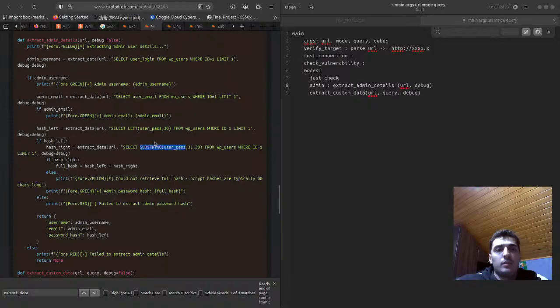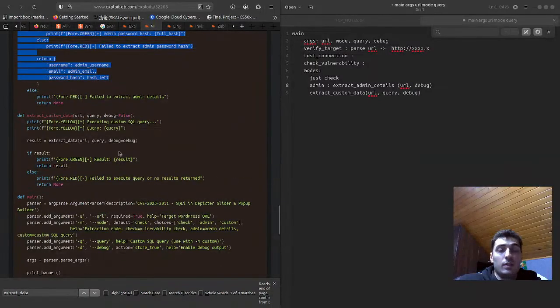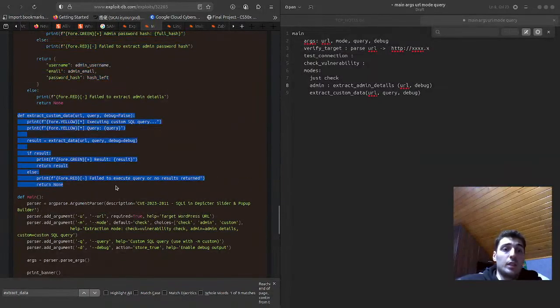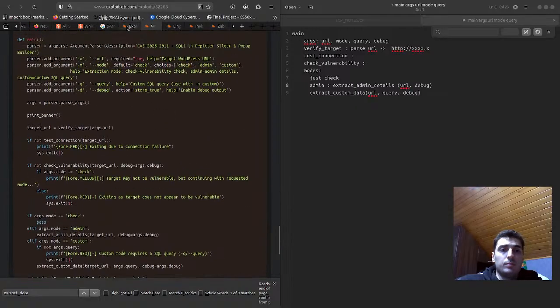What's left? Extract custom data. Anyway, that's a lot of things.